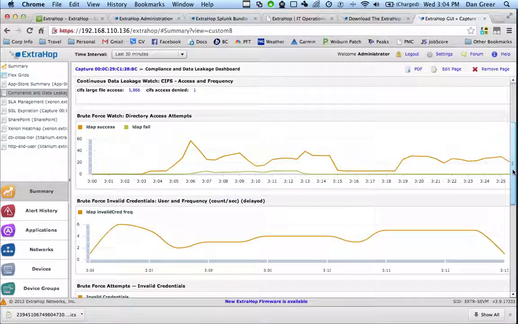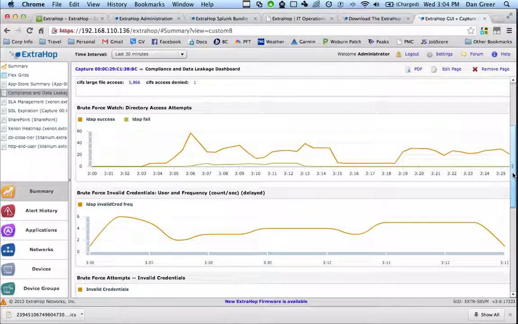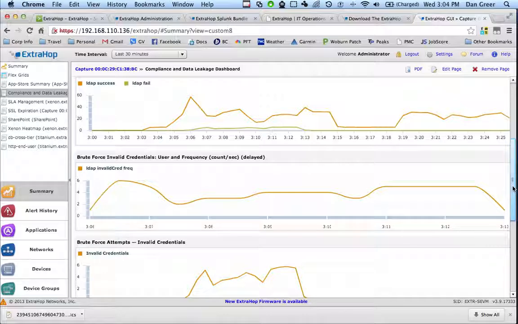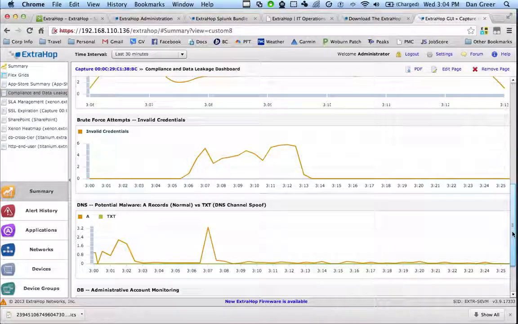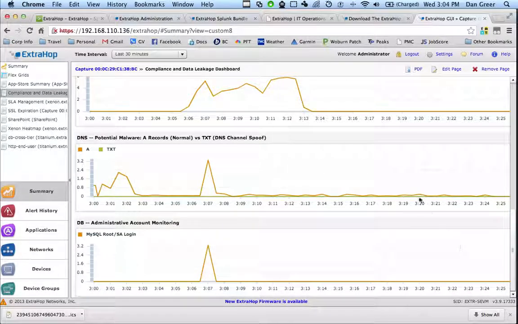We can look at LDAP authentication failures, either brute force or slowly over time, and let you know who's failing and from what IP addresses. We can look at DNS potential infiltration. We can look at database account monitoring to see if people are logging into your databases with either root or SA access. So basically we can take all these things from ExtraHop, looking at them in real time, and we can send them over to Splunk in real time, and you can have a real-time place to monitor and correlate your application performance and security data for a complete solution.